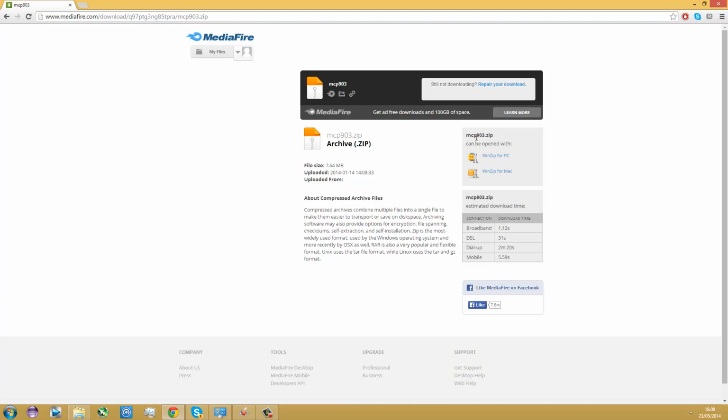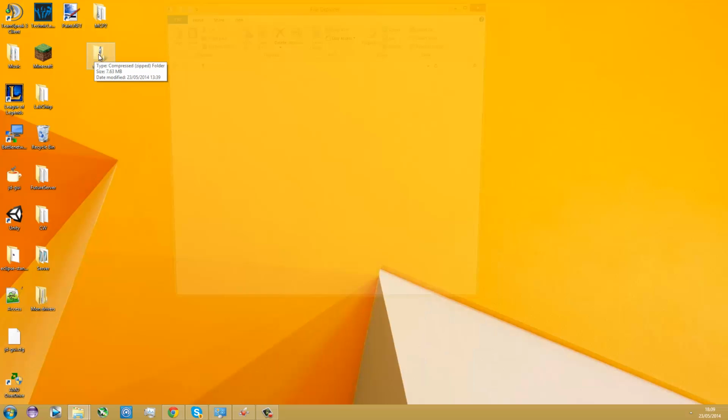So firstly you're going to need to download the MCP. This is for 1.7.2 I believe. Now I've already downloaded this, but you choose to come to this link up here. It will be in the description or on screen now, if I remember. So yeah, you just download that and I've got it on my desktop here.